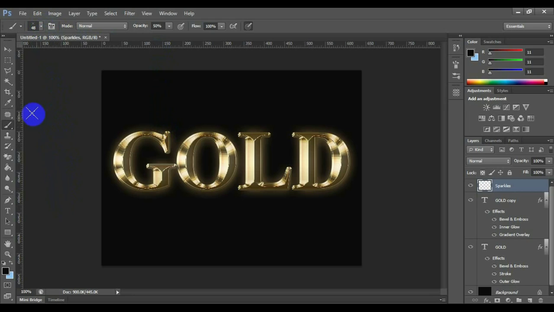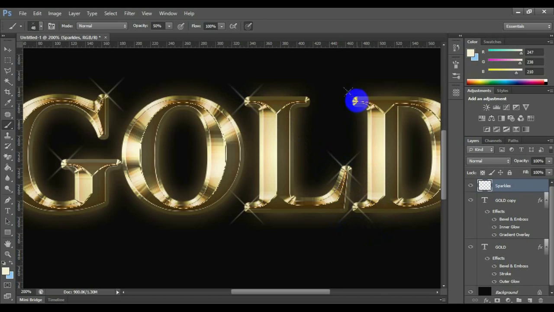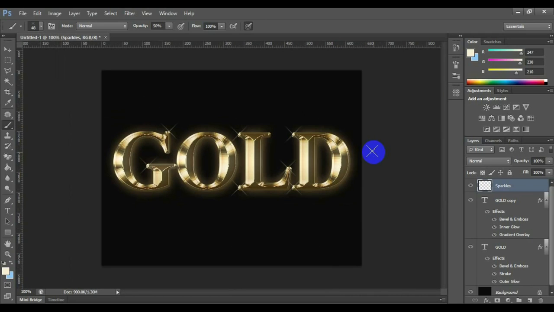Grab the Eyedropper tool from the Tools palette, or press I to quickly select it, and then click on one of the lightest areas in the text to sample that color. We're going to use that color for our sparkles. Add some sparkle on your text in a suitable position. Once you've added your sparkles and lowered the opacity to your liking, you've completed the gold lettering effect. Here's my final gold-plated text effect result.